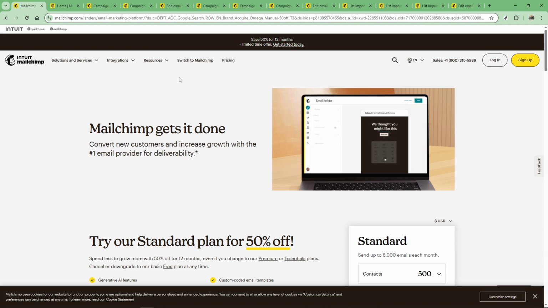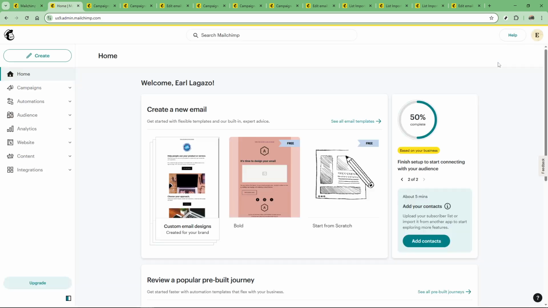First off, you need to log into your Mailchimp account. If you don't have an account yet, you'll want to sign up and get your credentials ready. Once you're in, the next thing we're going to do is create a new campaign. This is the foundation of any email you send through Mailchimp, so let's get started on that.